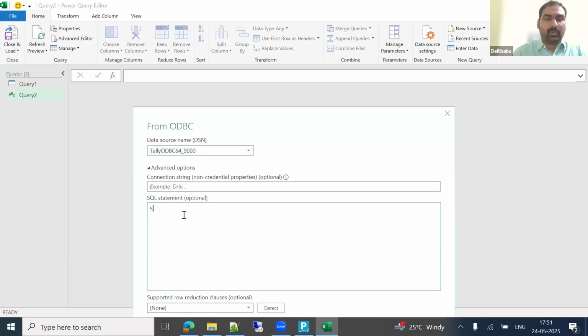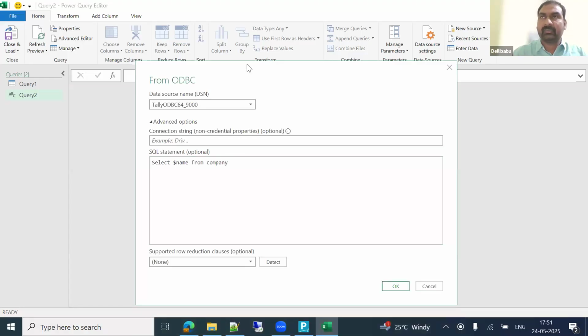Here you just write one small code, select it. This select code is also available in Tally help. Again, we will share this with you along with the recording, all the codes from company. Company means it's a table. Company is one table, ledger is one table, unit of measurement is one table in Tally. Vouchers also is one table in Tally.